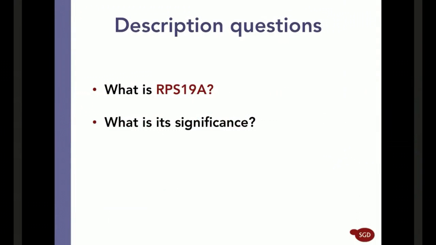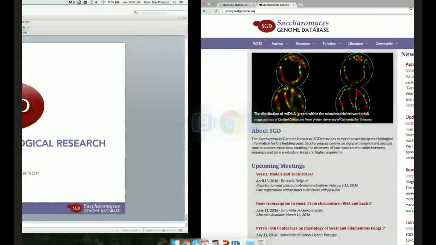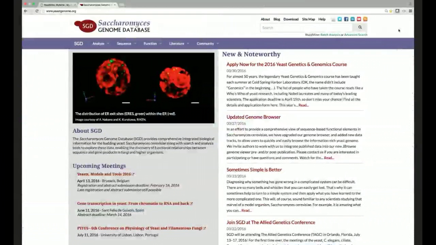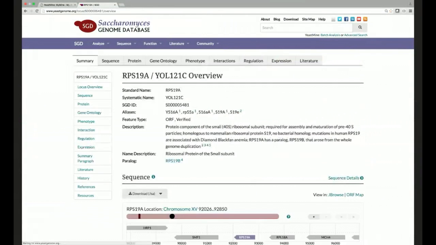So let's enter the website now, yeastgenome.org, and check that out now. On the top right-hand corner of the page, you'll see a search box. I'll use that to search for RPS19A. And here we are, RPS19A's locus summary page.